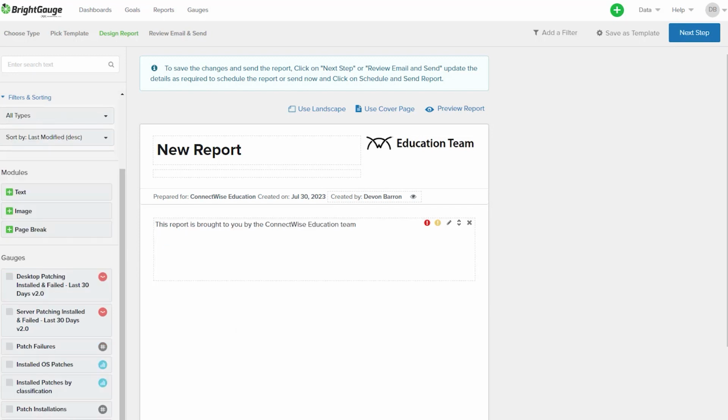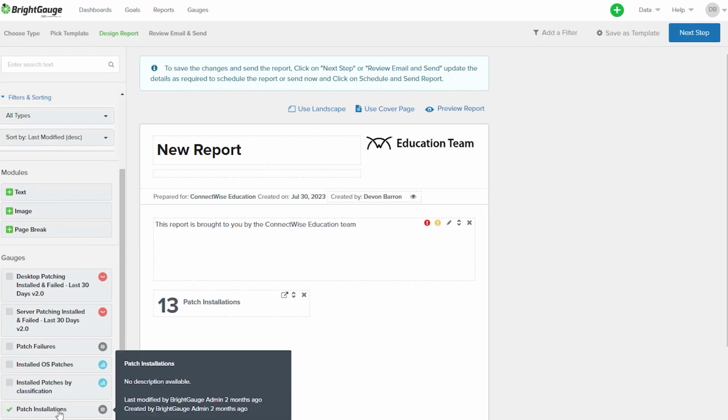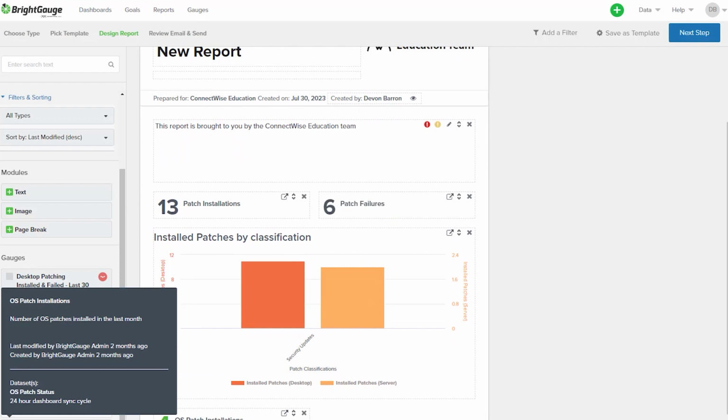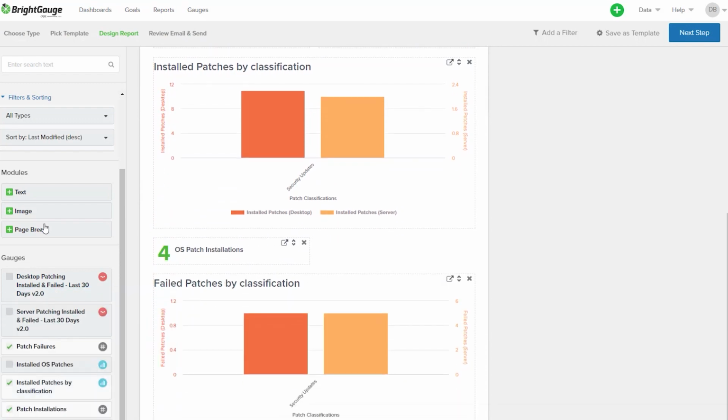The Gauge section gives you a list of all available gauges for the report. Whenever you click on a gauge or a module, it will be added to the bottom of the report in the Design Report section. The Design Report section is where you add gauges and modules to the report and format the pages. This is a WYSIWYG view of the report. Where you align different widgets in the report will be where they are displayed in the report when it's sent.